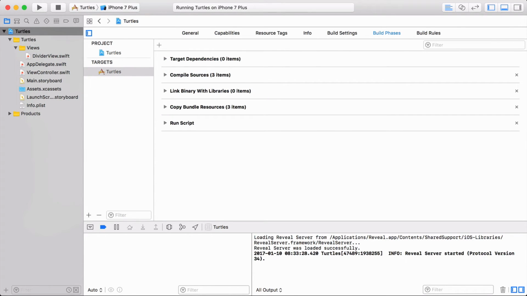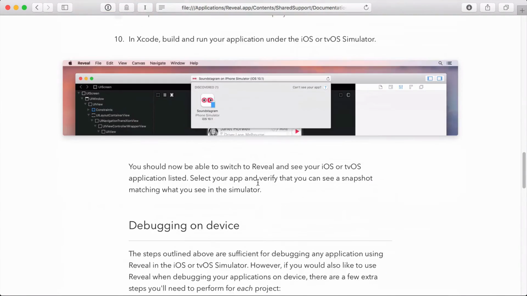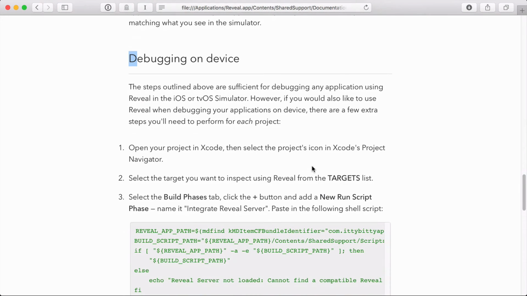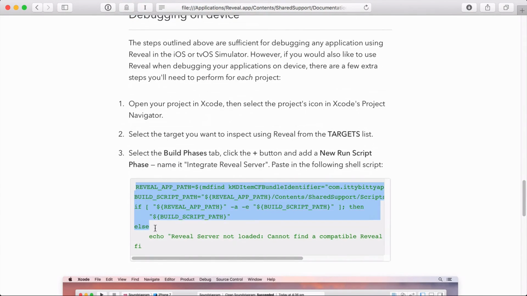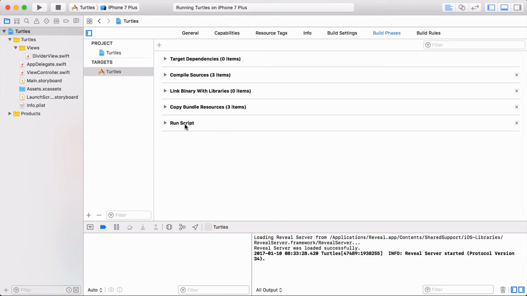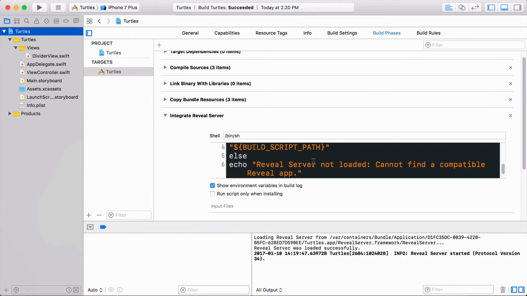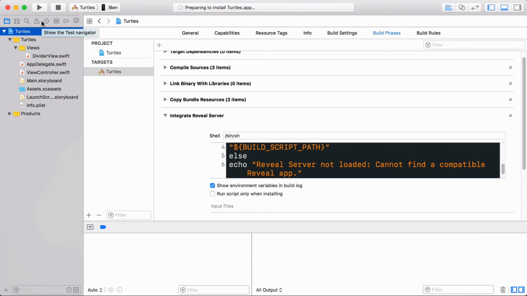Going back over to the Reveal integration guide instructions, if we scroll down to where it talks about debugging on device, what we need to do is copy this script, and we're going to add it into that run script build phase. So I'm going to go back over to Xcode. We're going to rename this to Integrate Reveal Server, and then we're going to paste that in here. And once I have that, I can select a real device from this list here, and I can go ahead and run it on the device.